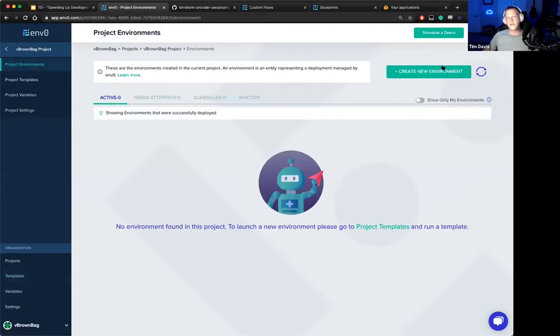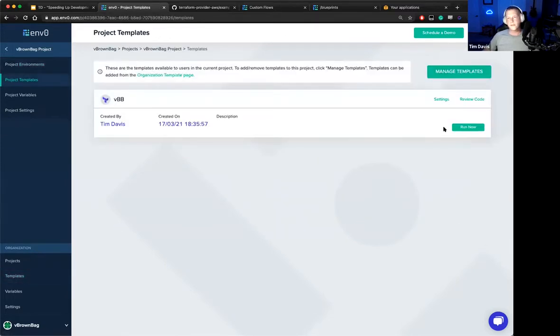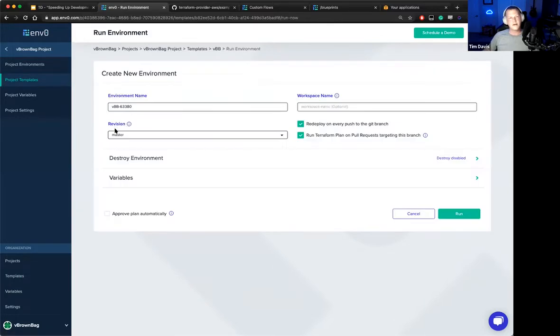So let's go deploy that. We're going to create a new environment. We're going to run now. We're going to say what environment we want. We'll say what revision we want.